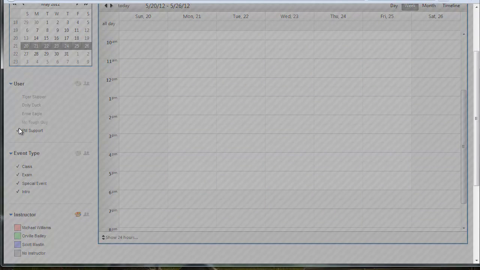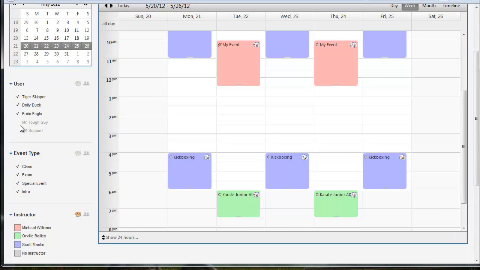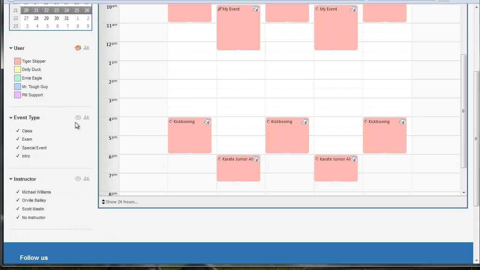If you see nothing, it might be because nobody's checked off. So what you can do is just make sure that everybody's selected. If you ever have that problem, just make sure everything has a check mark. You can view by the user, so who created the class. You can view by the event type, so a class, an exam, whatever it happens to be. And you can also view by the instructor. So you can color code the classes by who's teaching them.